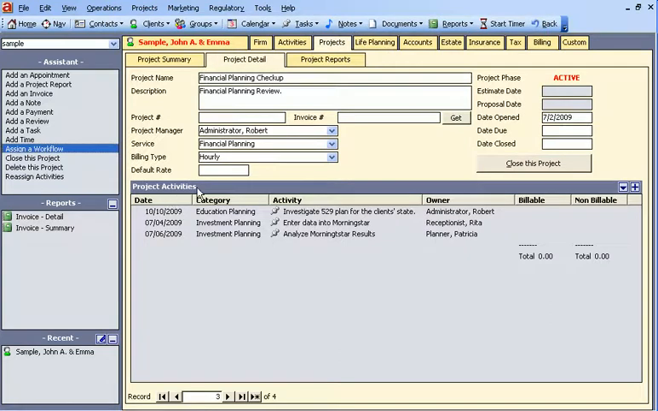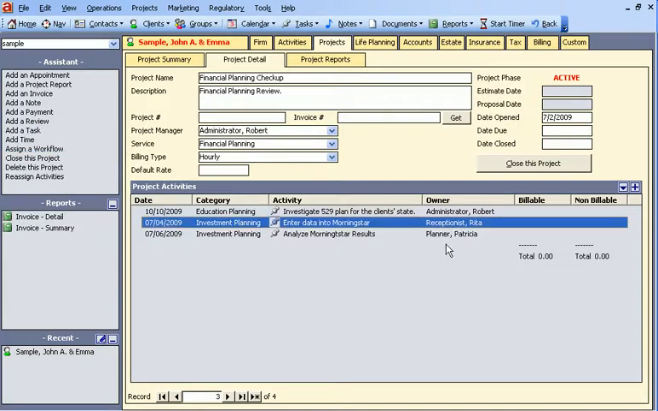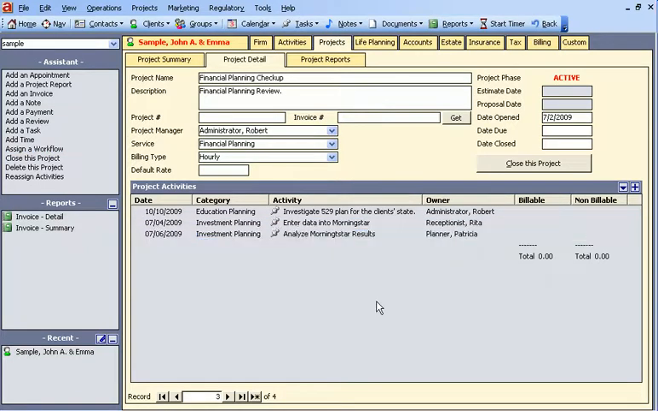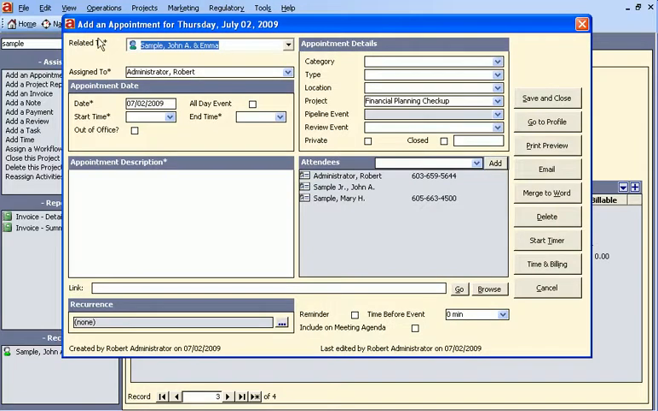Look to the Project Activities area, and we see that the two action people for the tasks in the Investment Review workflow are Reader Receptionist and Patricia Planner. Now, let's add an appointment to the project. Look to the Assistant area on the left and double-click on the Add an Appointment option. The Add an Appointment dialog box will appear.